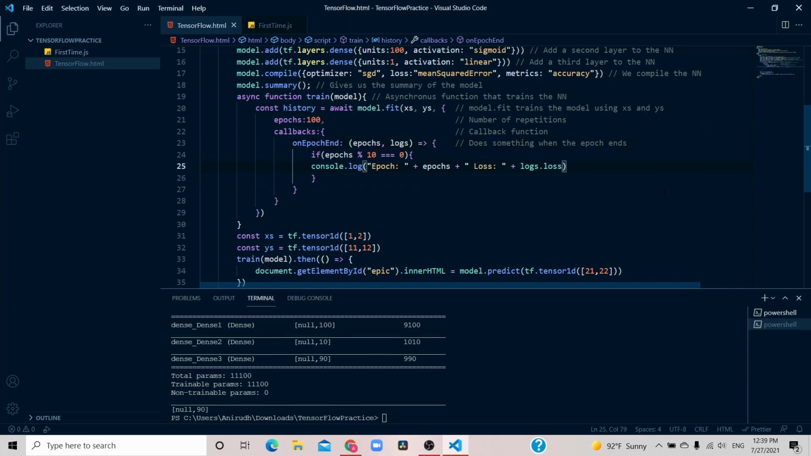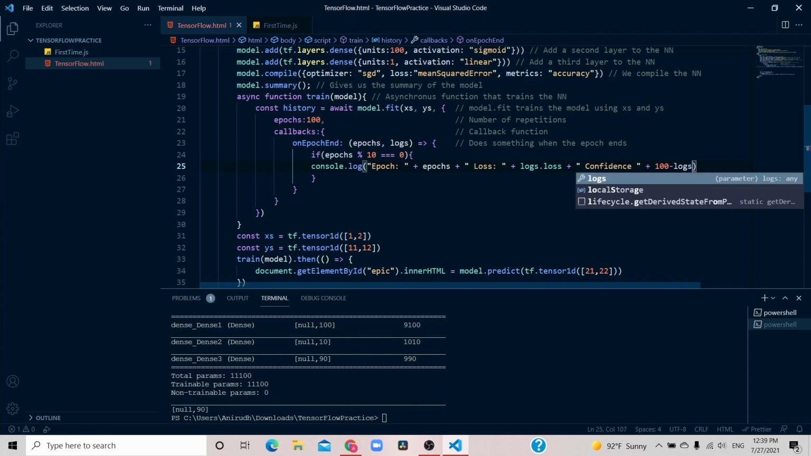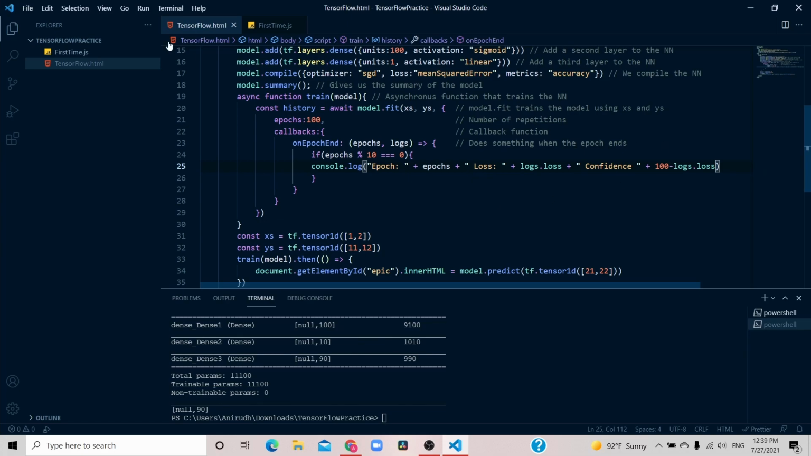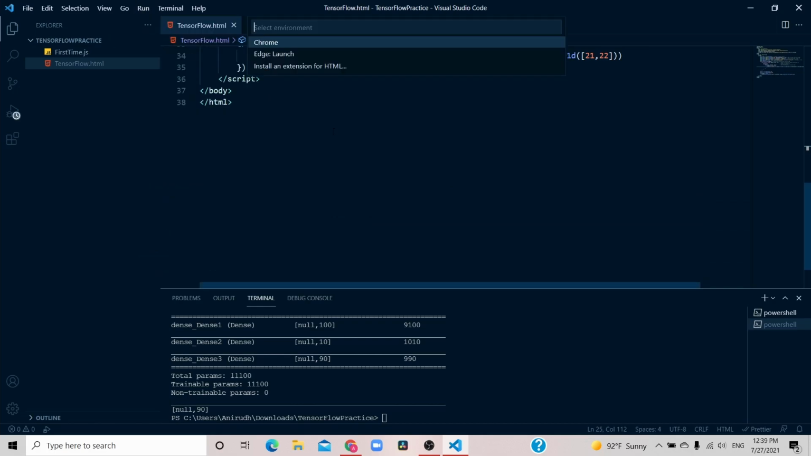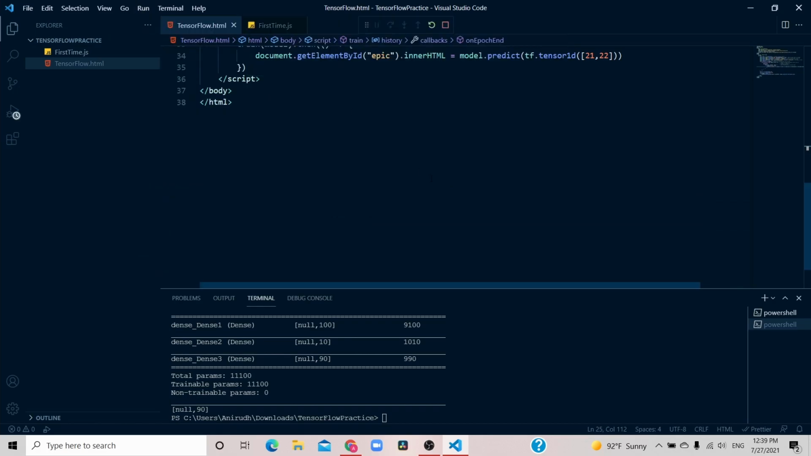And then we can also add something called the confidence, and then we can add logs. It would be 100 minus logs.loss. So now what happens when you run this? A cool thing that I figured out, if you're using Visual Studio Code, is you can press run, then run without debugging, and you can choose Chrome because we're doing HTML, and it automatically opens something up for you.